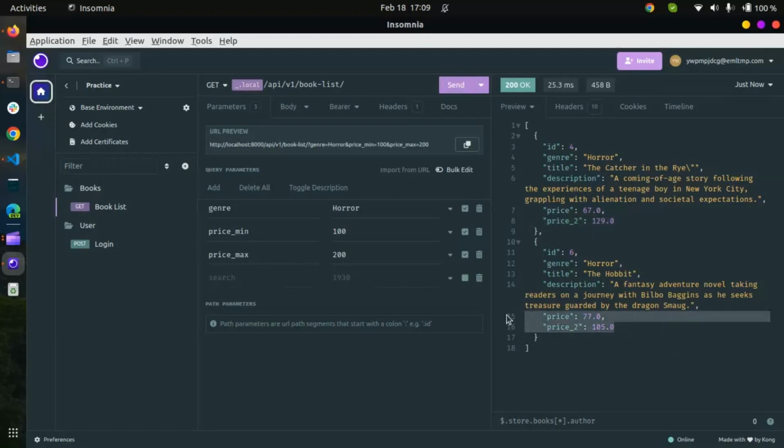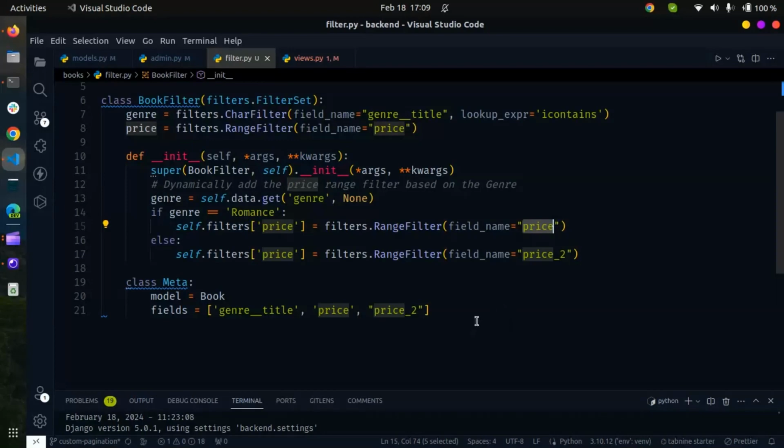So I hope this video helped you understand how a dynamic filter can be created in Django REST framework.